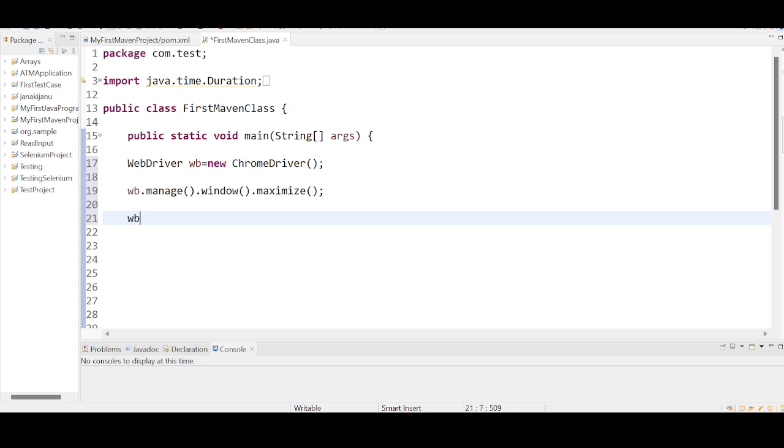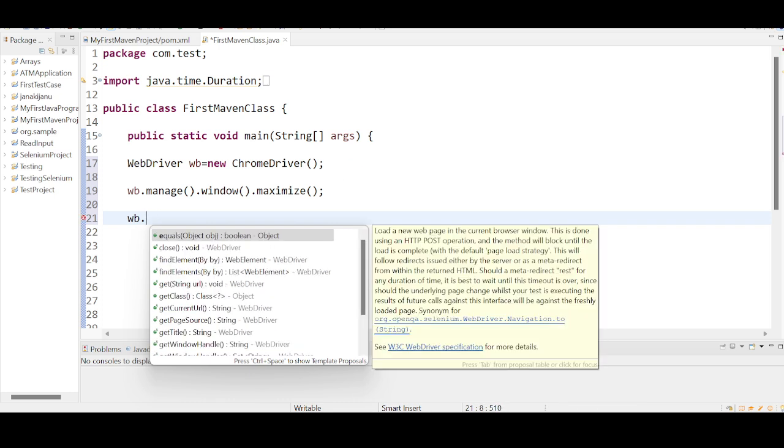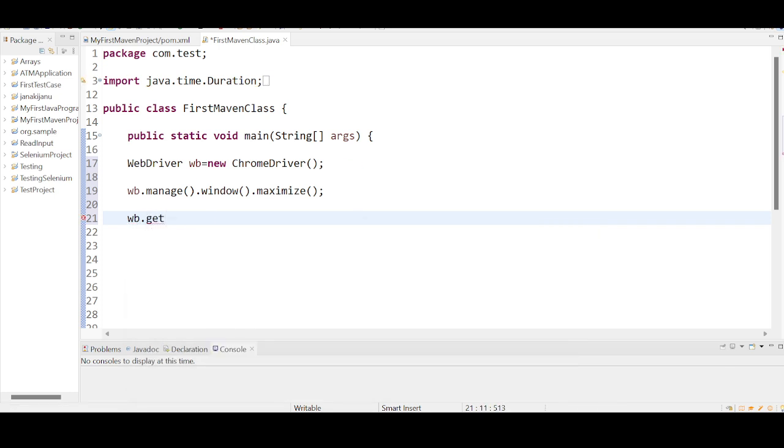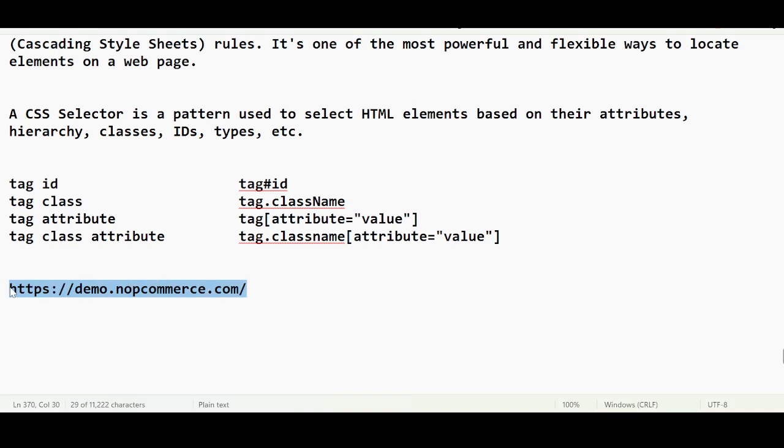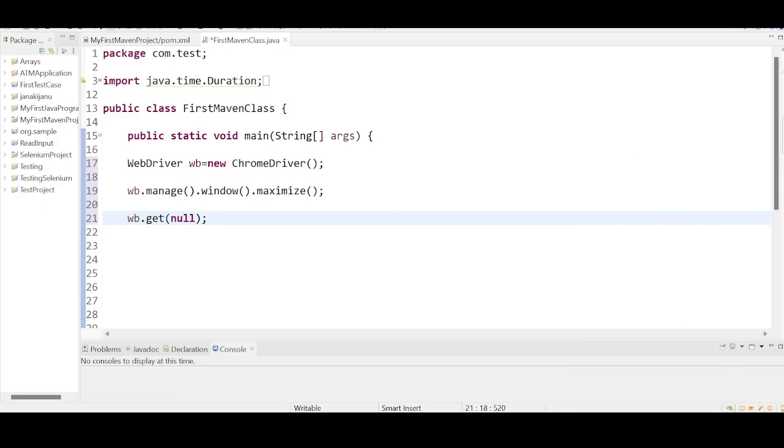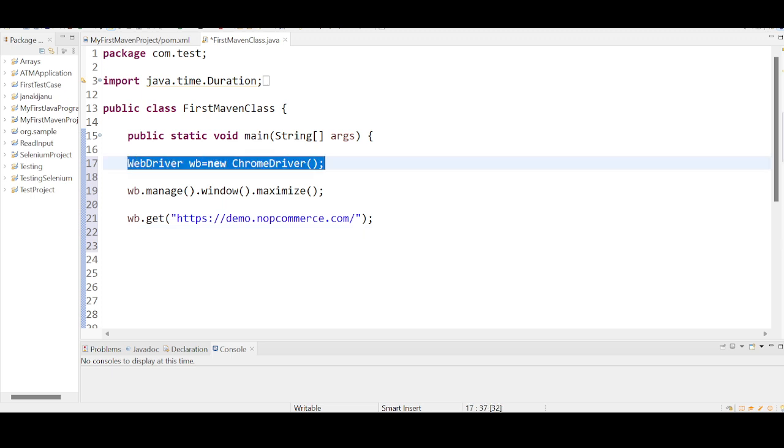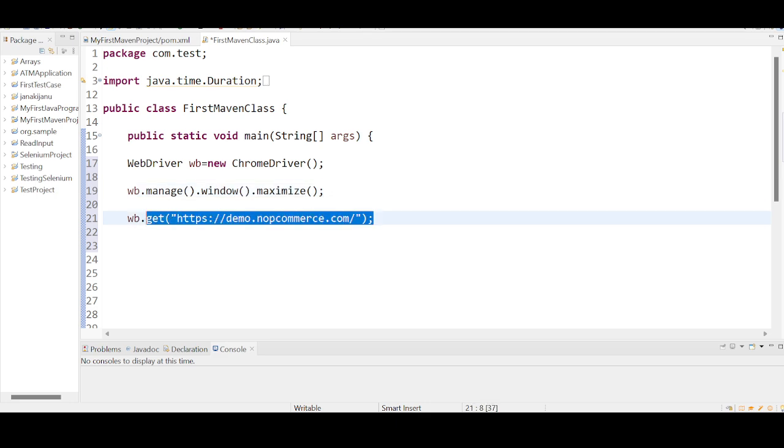So what I can do is wb dot get method. This get method will accept the URL. This is the URL that we are going to use. So we know that these 3 lines of code will open the Chrome browser, maximize the Chrome browser, and this particular URL will be opened. This is how we are automating it.